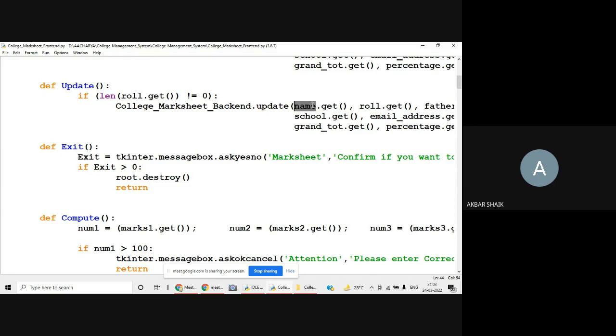So if I write roll dot get, I'll get the roll number you entered in the text box. If I write name dot get, I'll get the name you entered in the name text box. If I write school dot get, I'll get the school name you entered in the text box for the school. Email address dot get. Email address is nothing but the text box name. Get is the function to get its value.